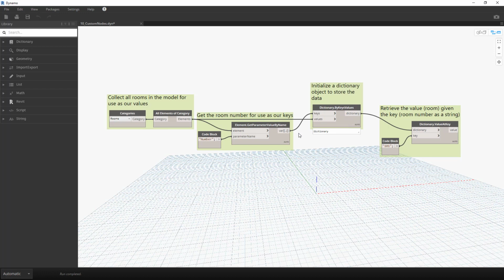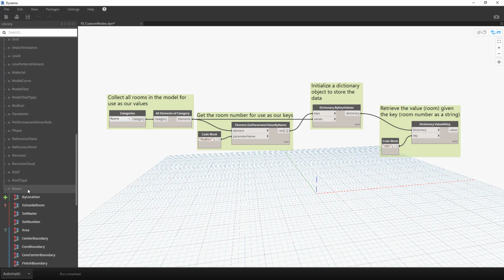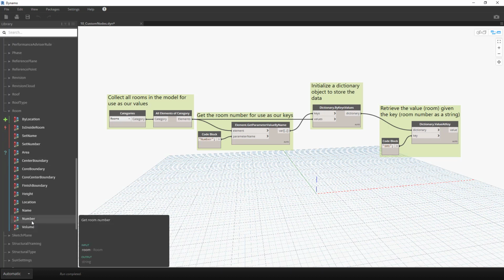In this example, we're using the getParameterValueByName node instead of the out-of-the-box room number node because it is a bit more flexible. For reference, the room number node can be found under Revit, Elements, Room, and we'll see a node called room number. This node will retrieve the room number as well, but a fundamental understanding of the getParameterValueByName node is very important as you learn Dynamo.